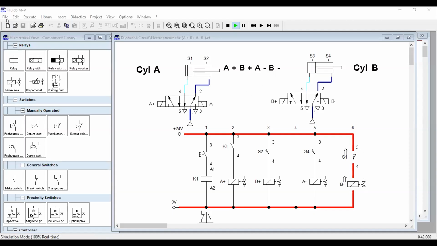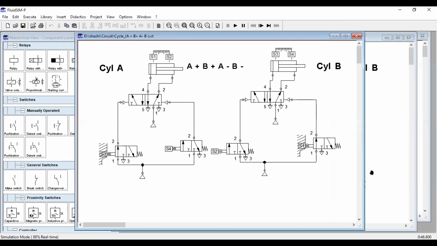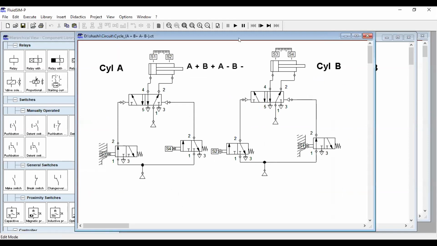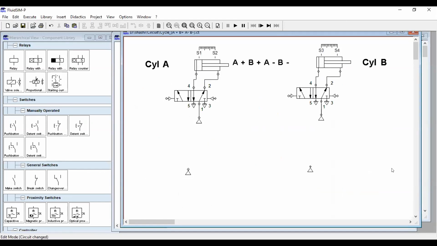So now we are recording from here. I will open the previous file, that is A plus B minus. We'll use this file, not cascading, the simple one, this one. Pay attention. This is my A plus B plus, which we have already run in the previous lectures. I'm keeping it the same, as I'm not wasting my time bringing those cylinders and all that. That's why I'm using the old one. This is your cylinder A, this is my cylinder B.